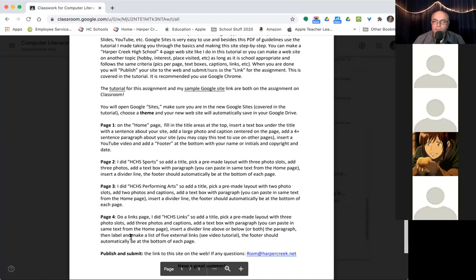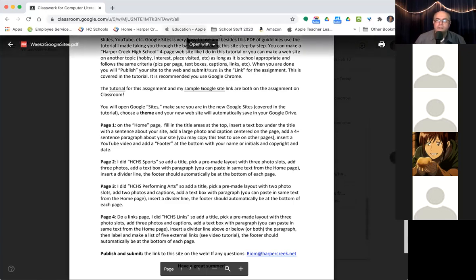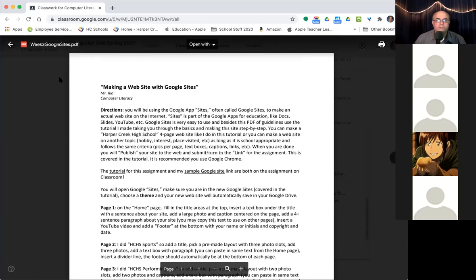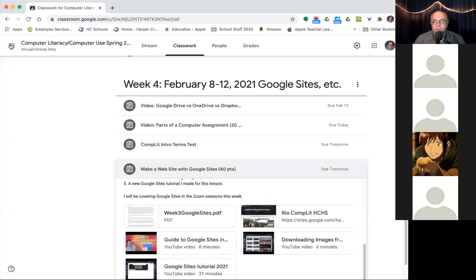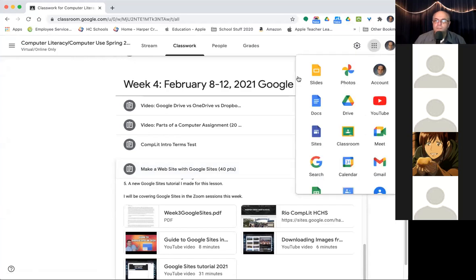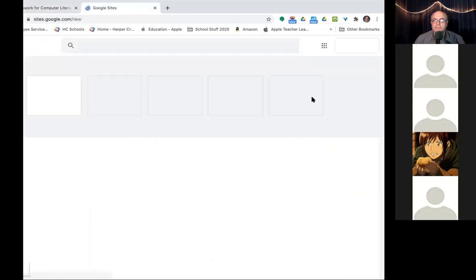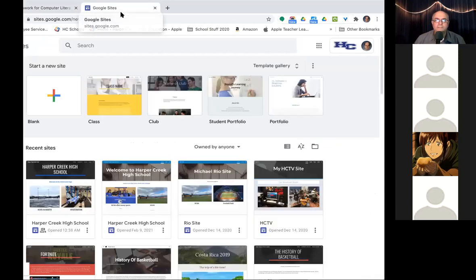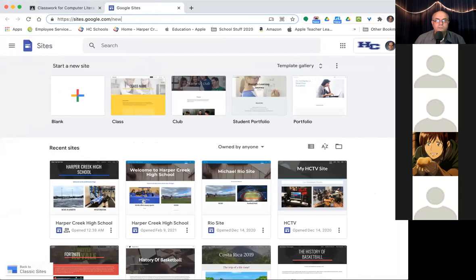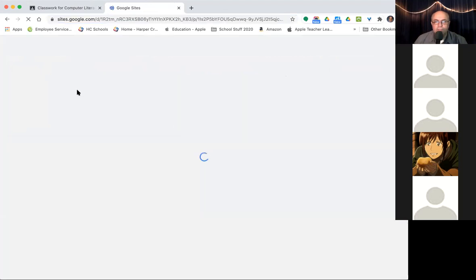Also, making a Google site, a website, is kind of like making a Google Slides. You go to your regular apps for education here, and you open up sites. And I was showing you about this on Tuesday. But if you're just starting out, just hit this one here called blank, and that will set you up for a blank site.